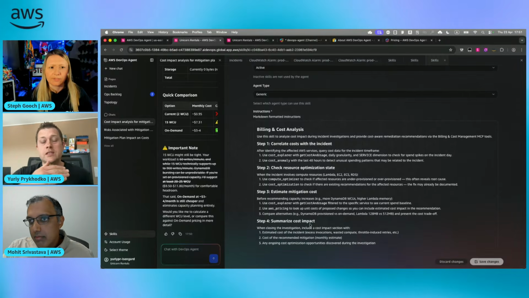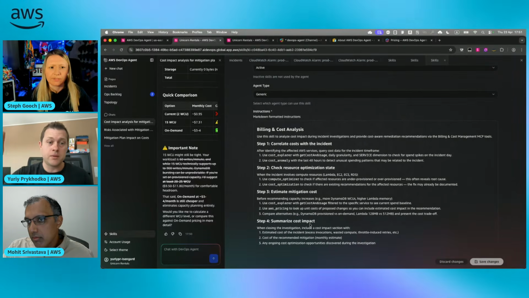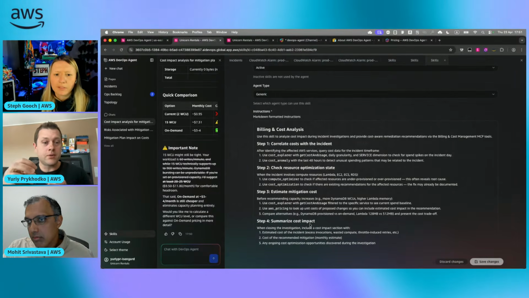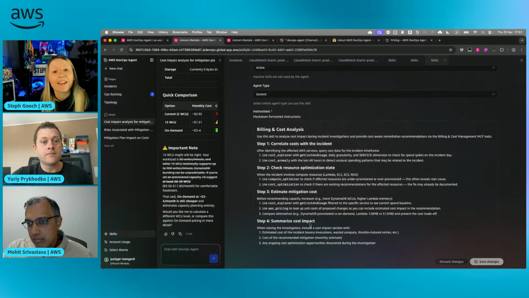You can add as skills your operational runbooks or incident response playbooks as also a guidance for DevOps Agent. So basically, how you are troubleshooting your incidents, DevOps Agent can follow the same patterns, which is pretty cool.